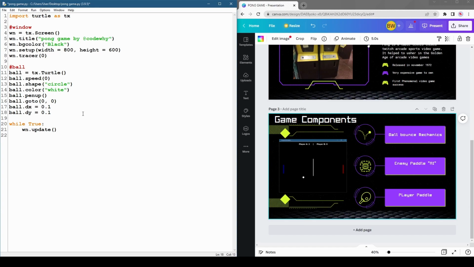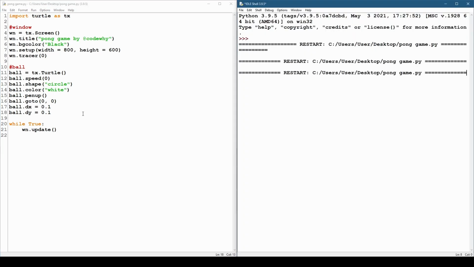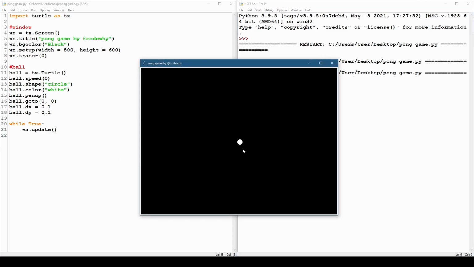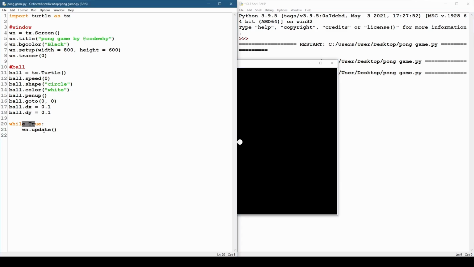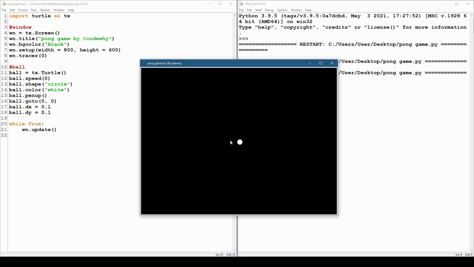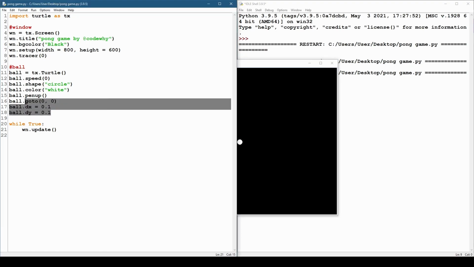Now if we run this, you should see that the ball is right smack at the center. We need the while True window.update feature so that the ball gets shown over here. It doesn't move yet because I have not set the direction in which it has to move.